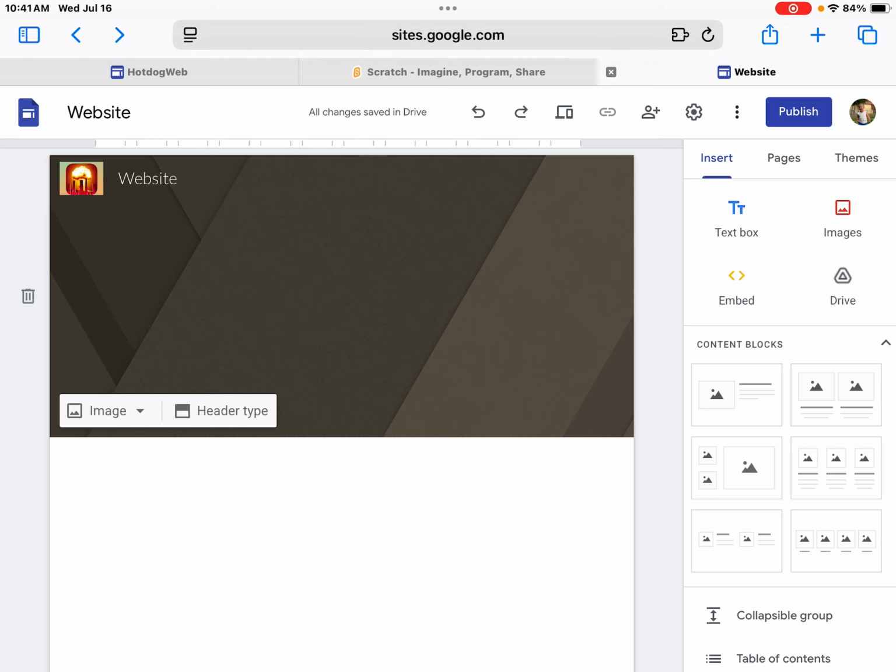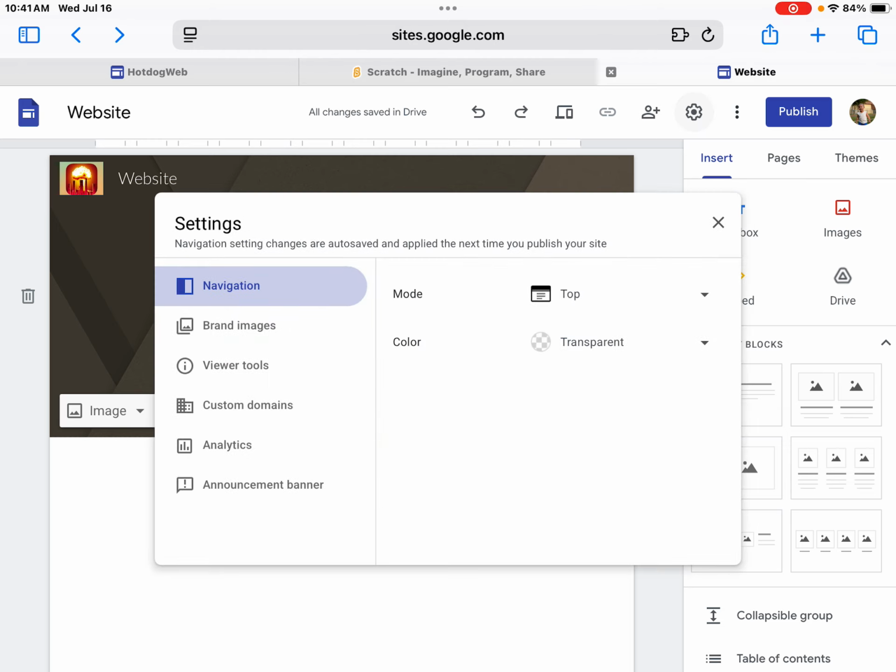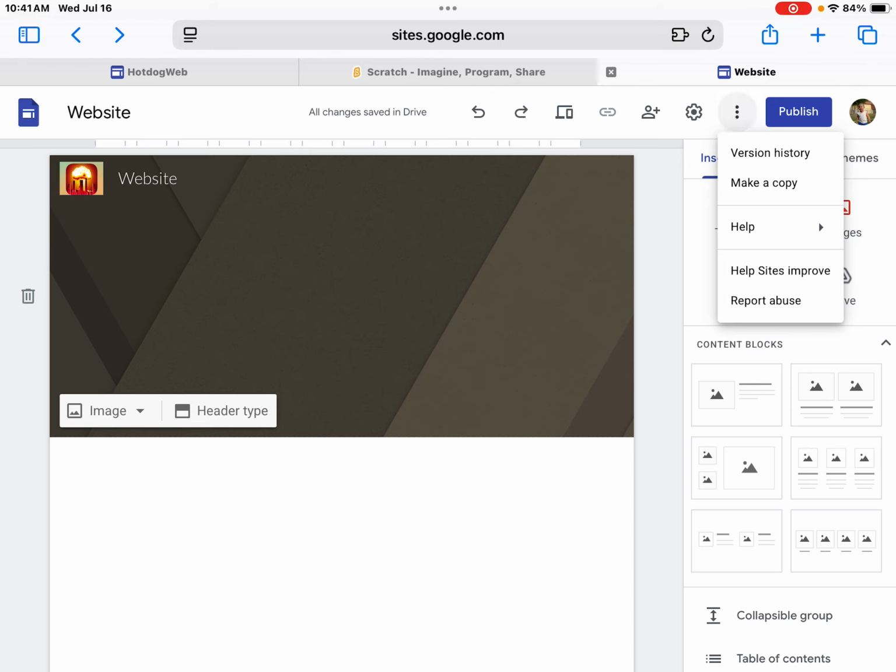So we can hit the settings. Yep, that is the settings. The three dots, version history, you can make a copy. You can have help, but I'll be teaching you today. And you can go ahead and hit publish when you're done. And also when you publish it, you can hit that button and you can copy the link of the website you're making.